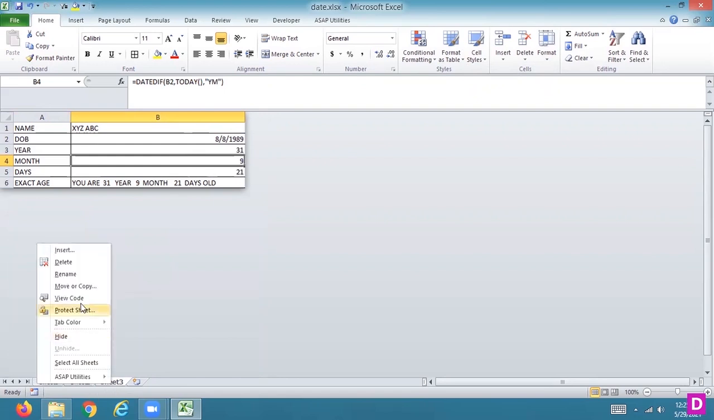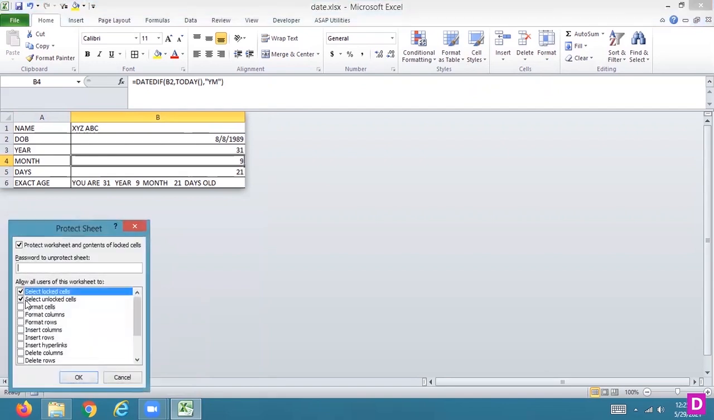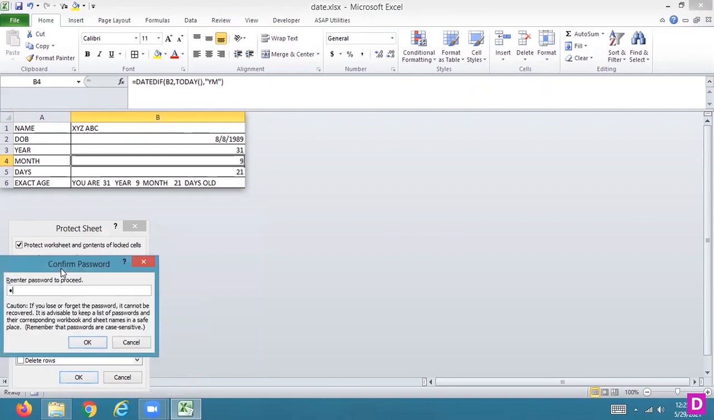Now right click, protect sheet. We can give the password to lock cells. We can always give the password in unlock cells, 1234 1234. Make sure that you remember the password, otherwise you have to break the password. Yes, definitely you can break the password, but breaking the password is not the right way and is not a legal way.